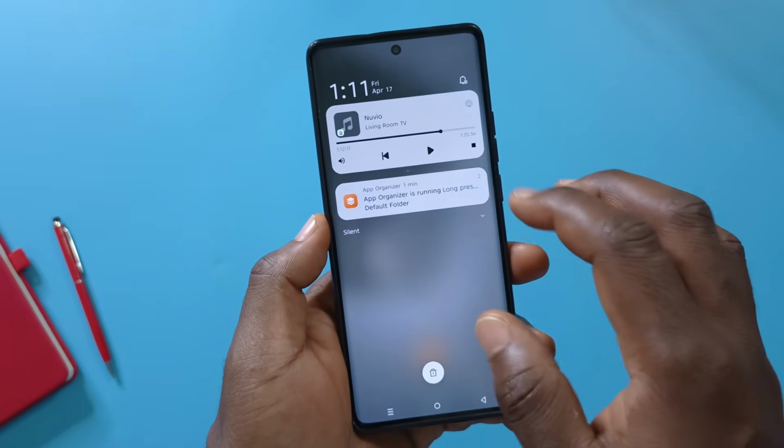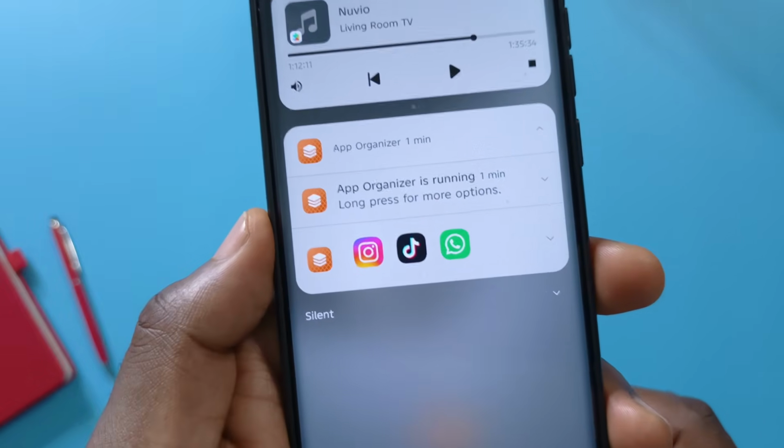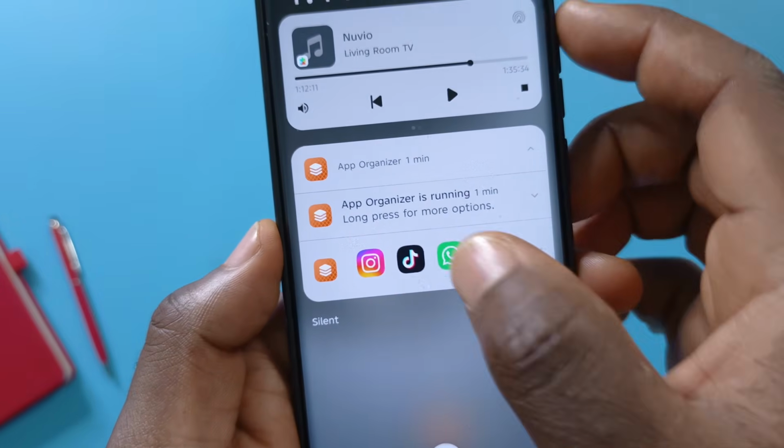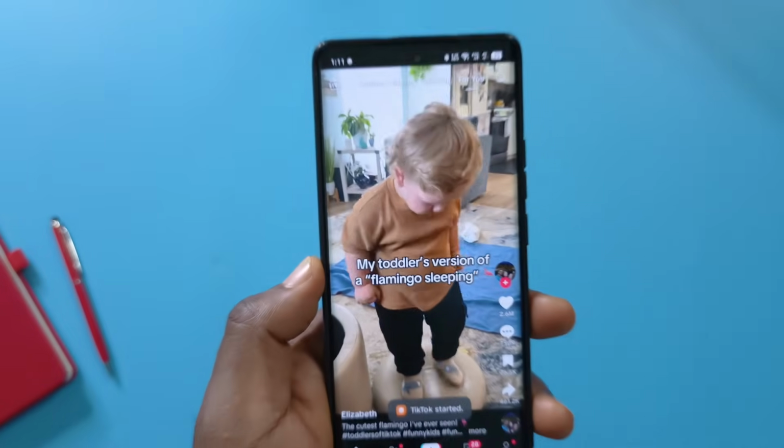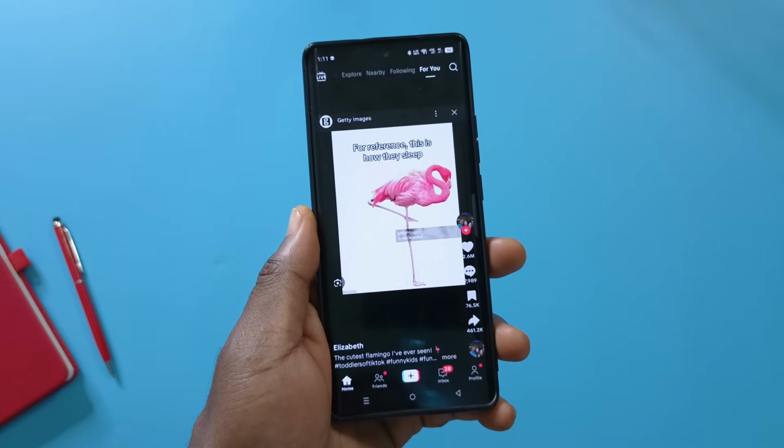The app also has this feature that allows you to add your favorite apps to your notification panel for easy access. The app is free and easy to use, but if you want a detailed tutorial on how to use it, you can check the link in the description. I've made a video for it.